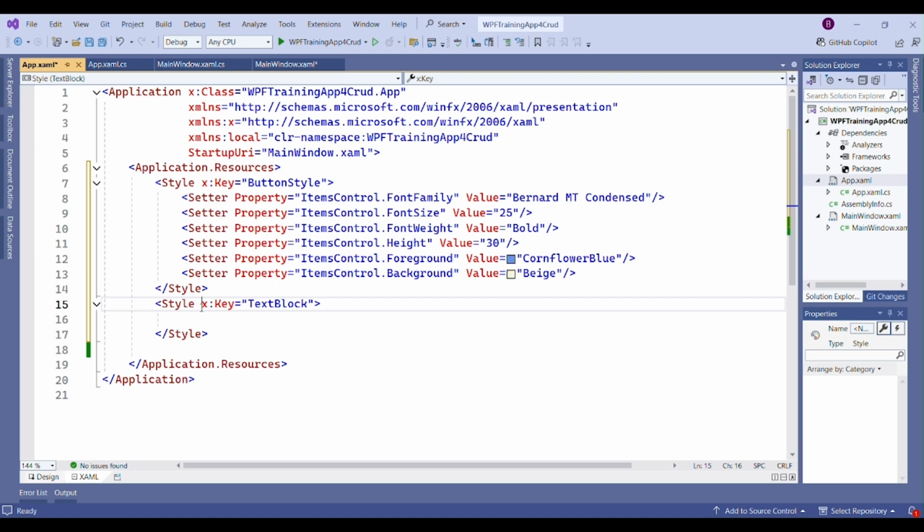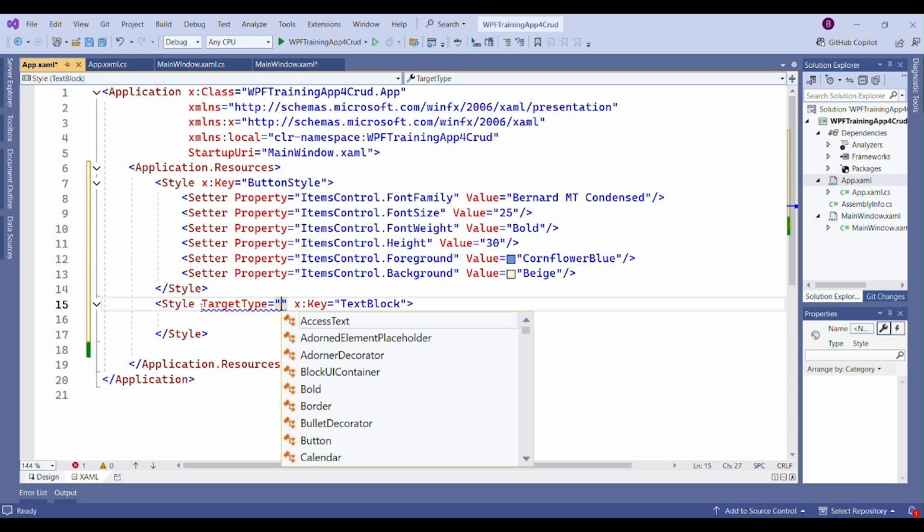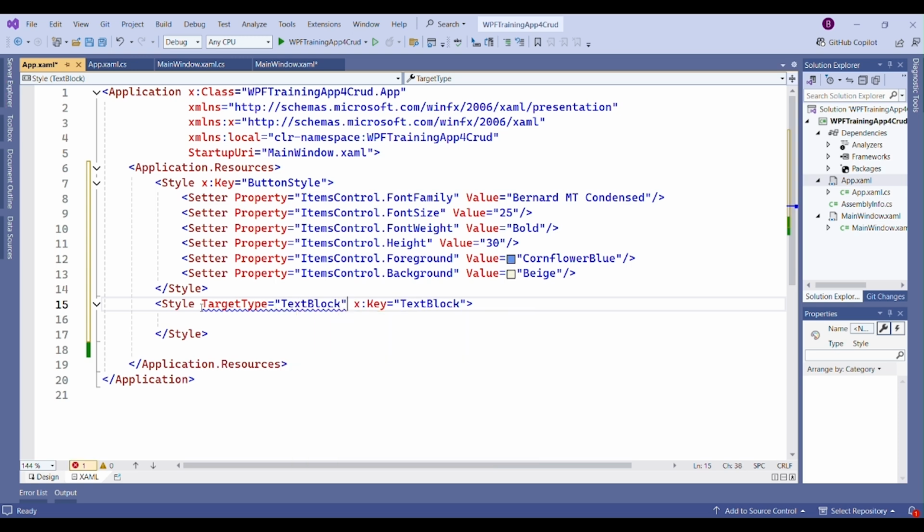This one will have a target setting, target type, equal to text block. And then the key itself, you now give any name to it. So you can give it T block setting or something. T block setting. Okay.